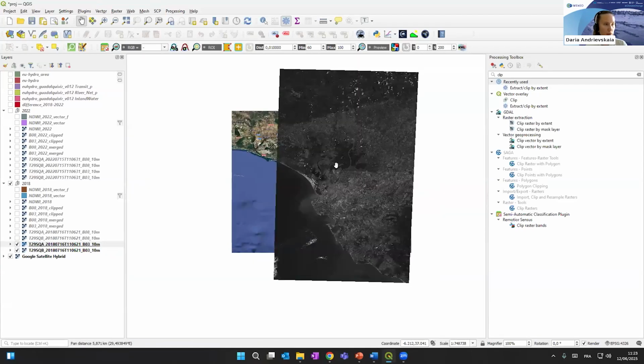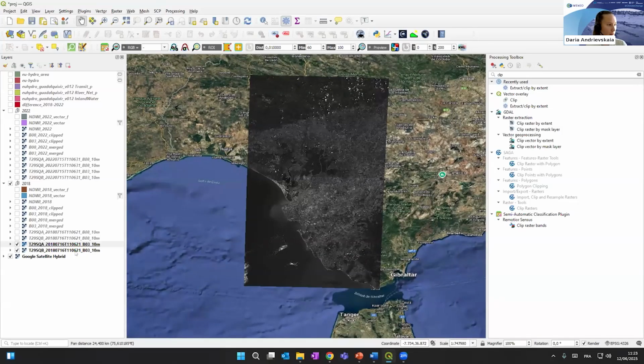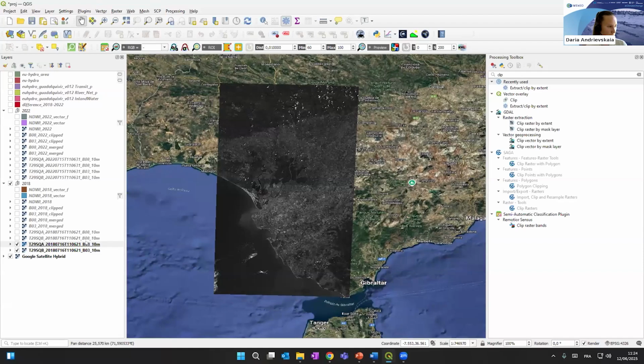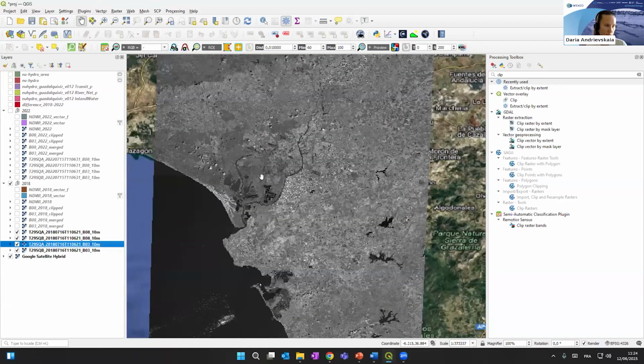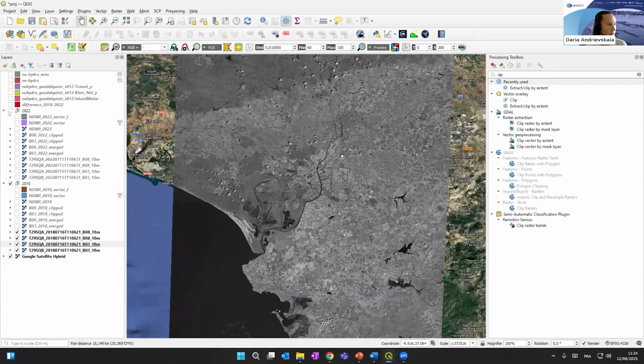So we downloaded two tiles, as you can see, for 2018 and 2022. We wanted to see what's the change between two dates, because we know that, for example, 2022 was a very, very hot year with a lot of heat anomalies. And here, for example, you see band 3, as I told you, and we also have band 8, which is in different colors. And we have the same for 2022.